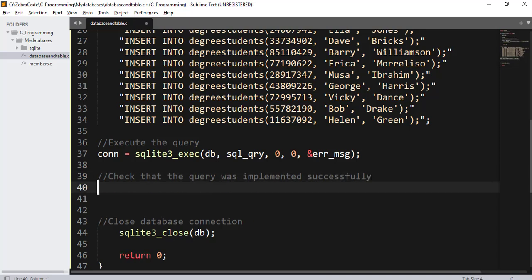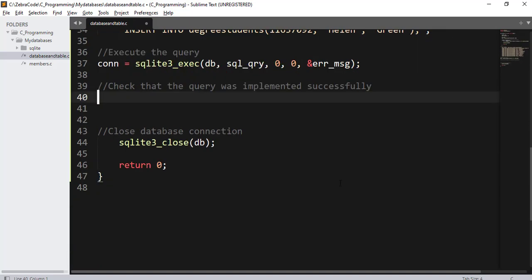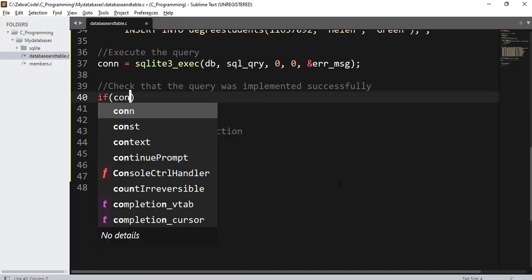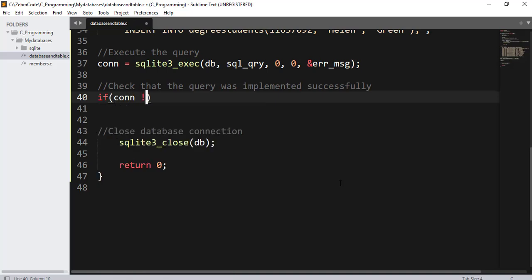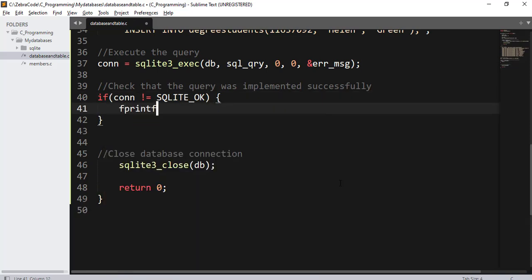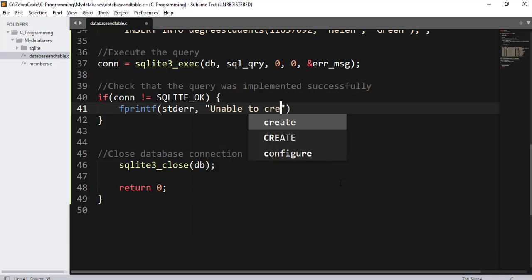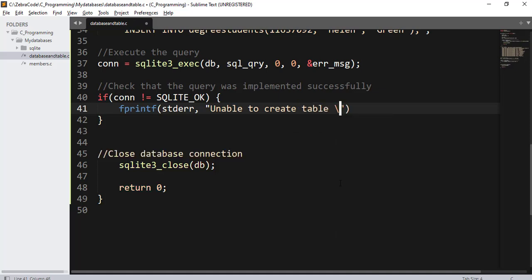I will use an if statement here. Before then, let's move this one up a bit. If con not equals SQLITE_OK, fprintf stderr, standard error, double quotes, unable to create table, \n, that's for new line.